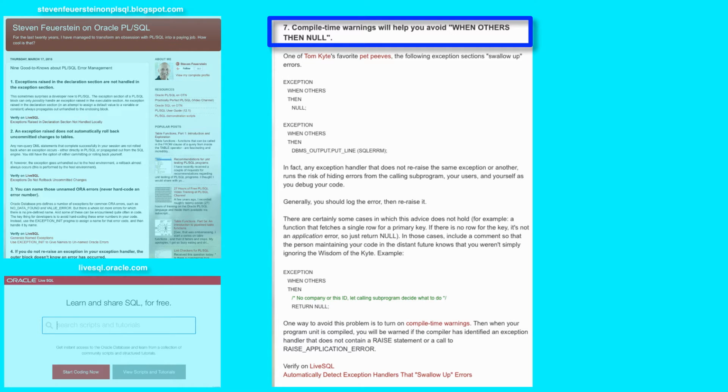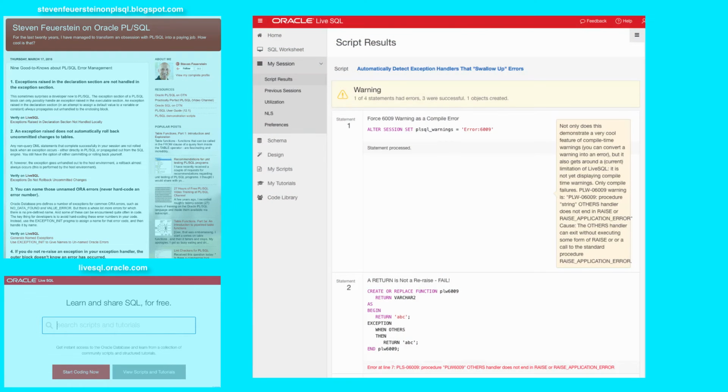One way to handle this situation is to turn on compile time warnings and have the PL/SQL compiler automatically warn you of situations where you have a WHEN OTHERS clause that does not contain a RAISE or RAISE_APPLICATION_ERROR invocation. Let's take a look on Live SQL. So I put together a script to demonstrate how you can automatically detect exception handlers that swallow up errors and even set it up as a compiler error, so when you have the situation, your code won't even compile.